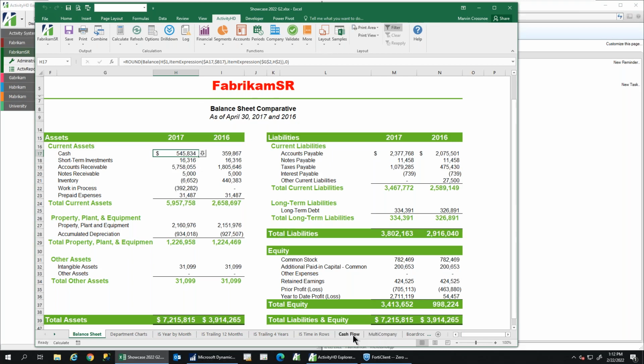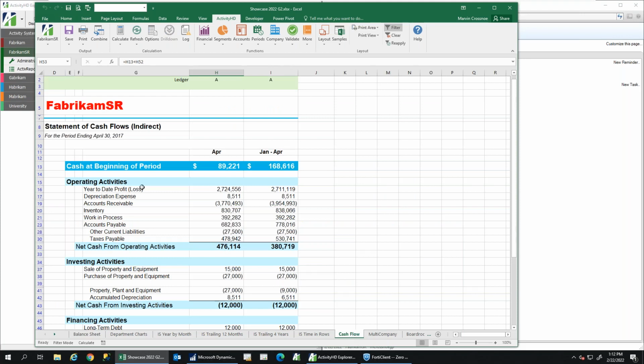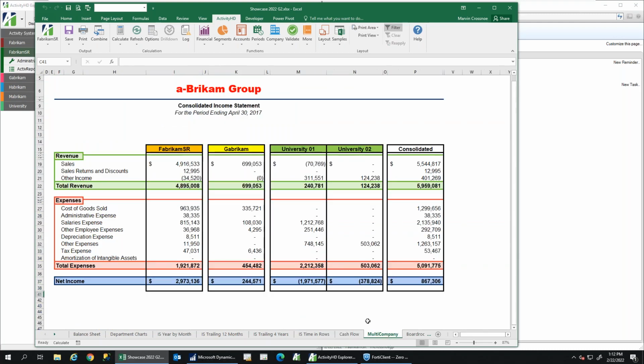Let's look at a couple more examples. Here's a cash flow example. We can do either direct or indirect cash flow. We also have the ability to do multiple companies. If you have multiple GP databases, like Fabricam and Gabricam here, these are multiple GP databases. University is the third database. We can pull all of those together and do a consolidated statement.